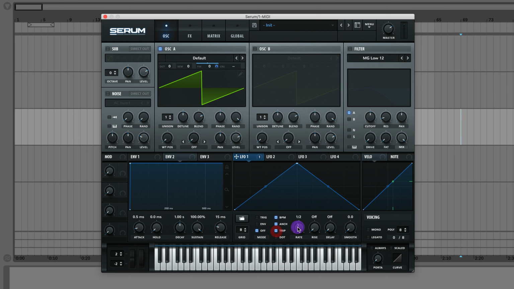Then you have the triplet options. Now this is where you can get your little T, means it's a triplet. It'll show the triplets. You can turn this off if you don't want the triplets. And then you have the dotted option where you can add a dot, and you can do dotted and the triplet. A lot of times I don't really use that.